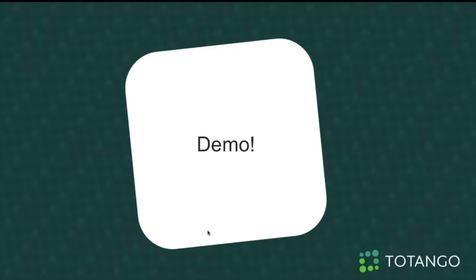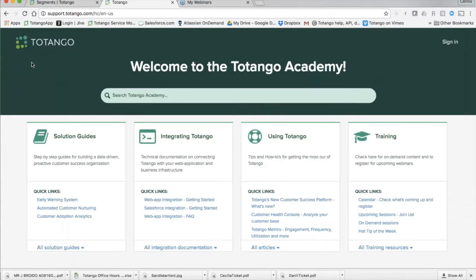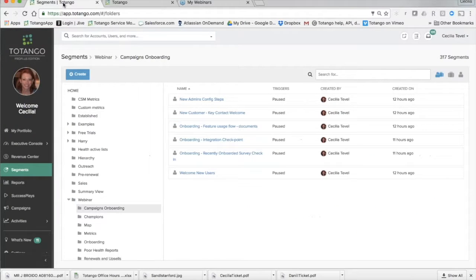Now with that, I'm actually going to skip out of this and jump directly into our demo instance and show you some ideas that you can take for yourself, or maybe expand on them, but these will be some cool suggestions that you can infuse into your processes potentially as well. So what I've done, I prepared in the segments area a folder for campaigns onboarding, and I have a few suggested campaigns that I created segments for that you can also take advantage of.